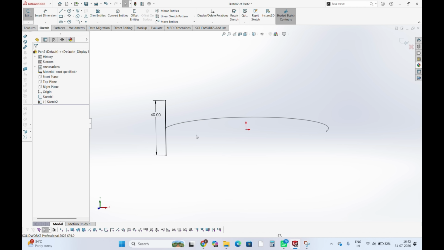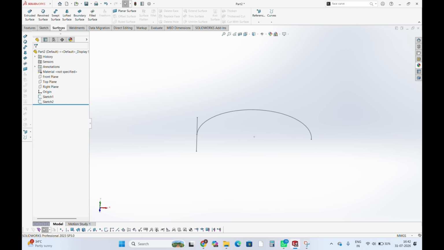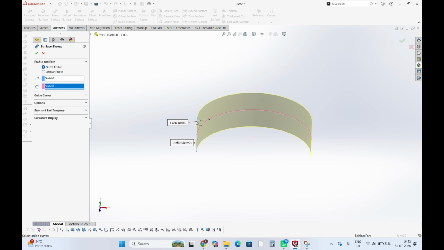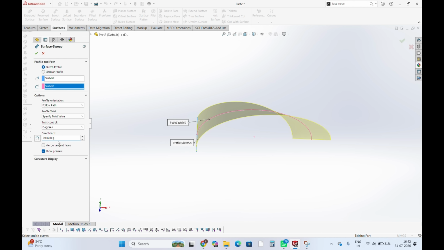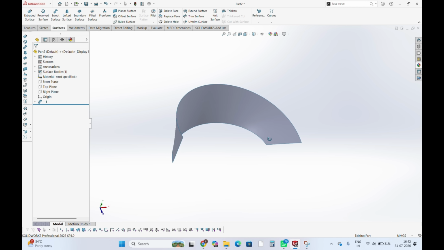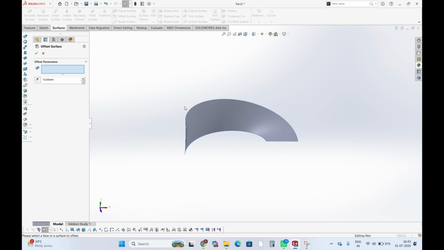with this point. Okay, now we'll click on surface features, then swept surface, click this and this profile, twist 90 degree. We will flip this. Okay, now we'll offset the surface 0 mm.